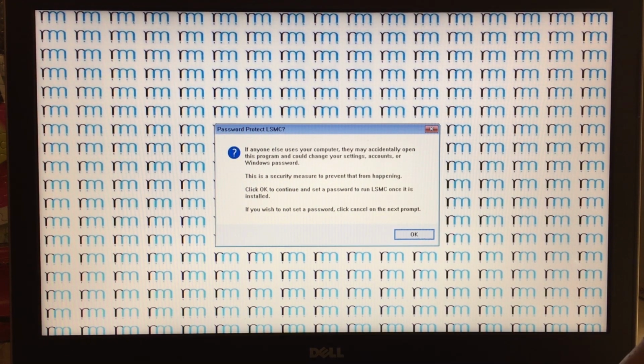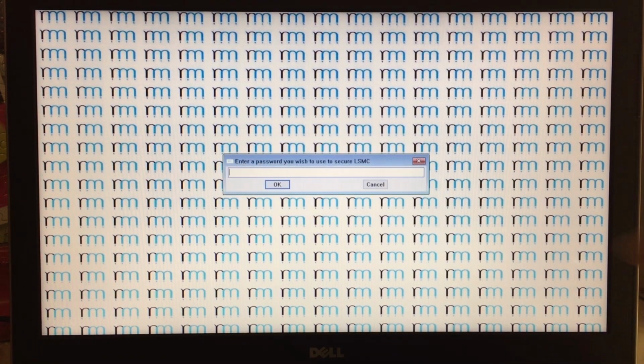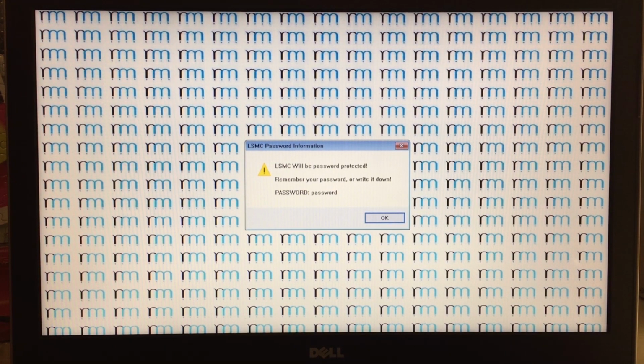And then password protect LSMC. This just gives you an option to password protect it, so that somebody who accidentally clicks that button isn't going to be presented with a menu full of options to modify your computer in any way they want. For the sake of this tutorial, I'm going to set a password. I'm just going to put password. Okay, and LSMC will be password protected. Remember your password or write it down. Then it gives you your password one more time just to make sure that you remember what it is.